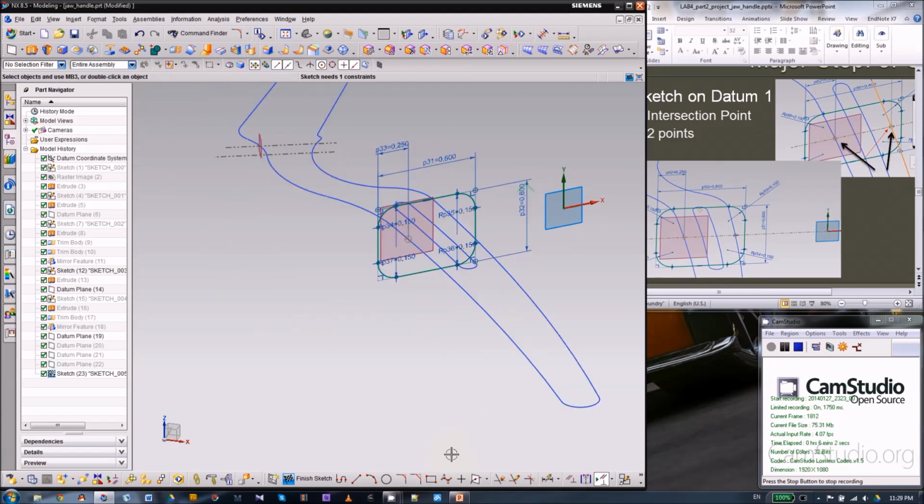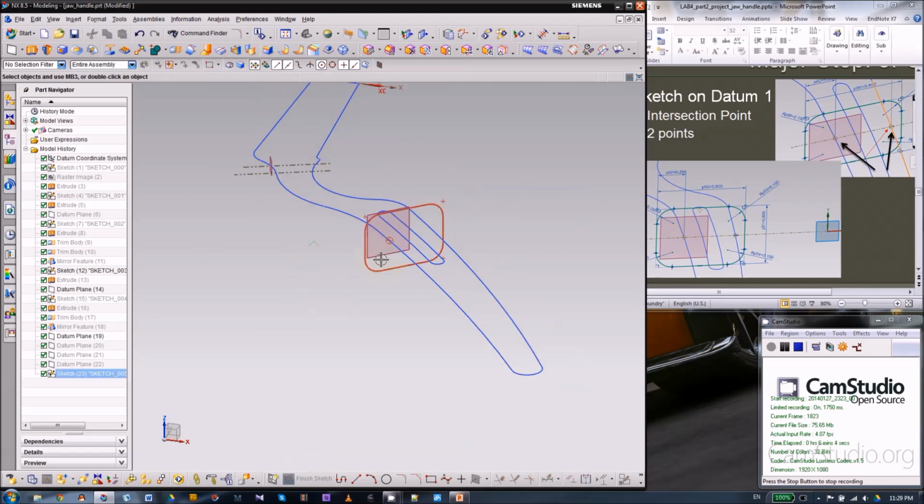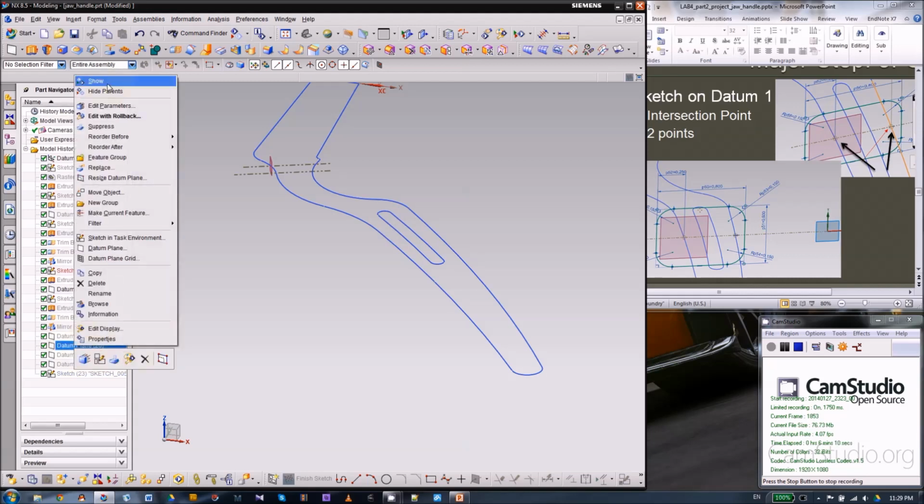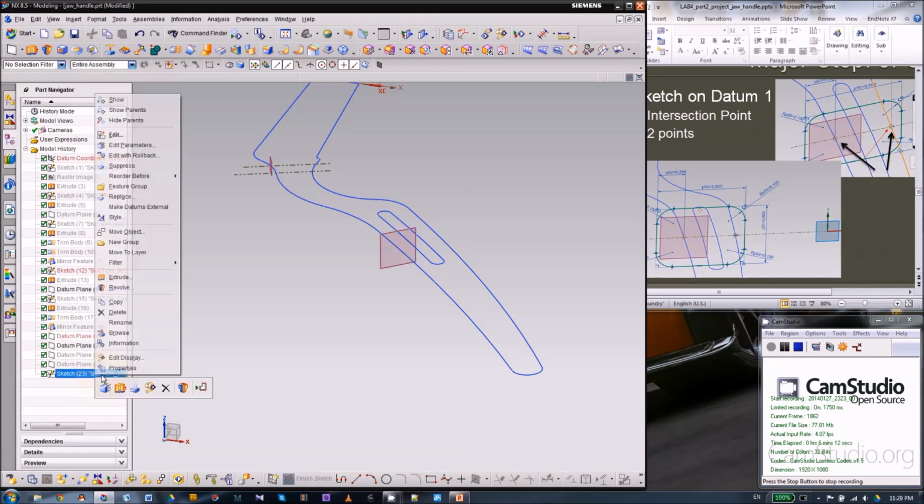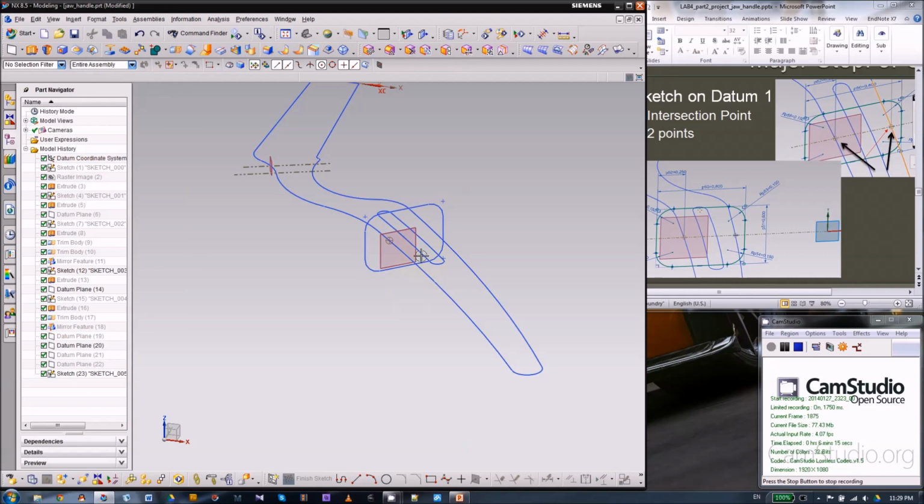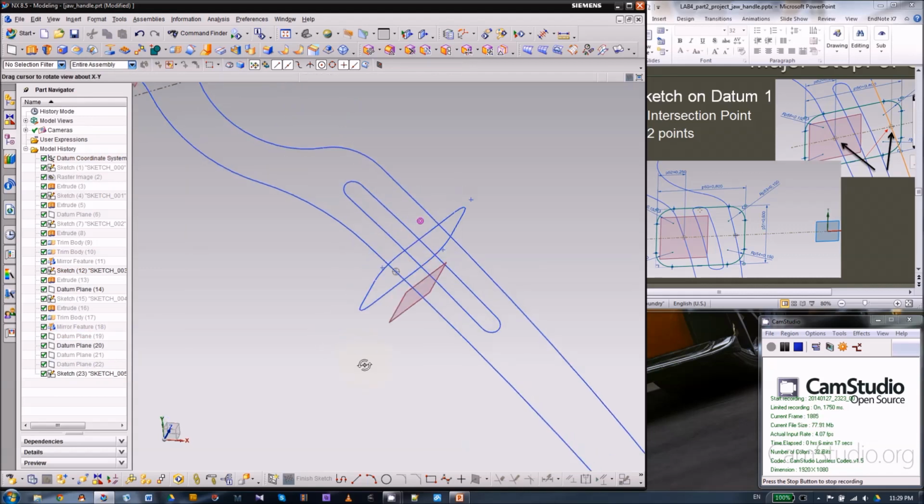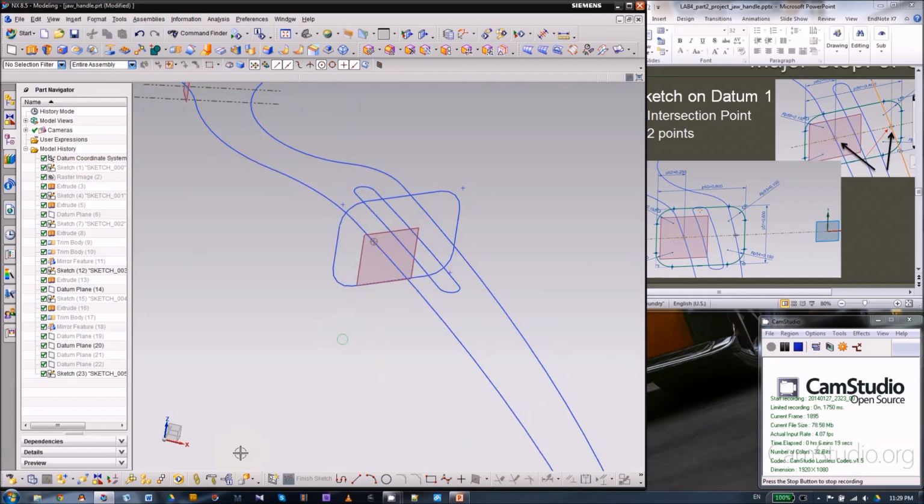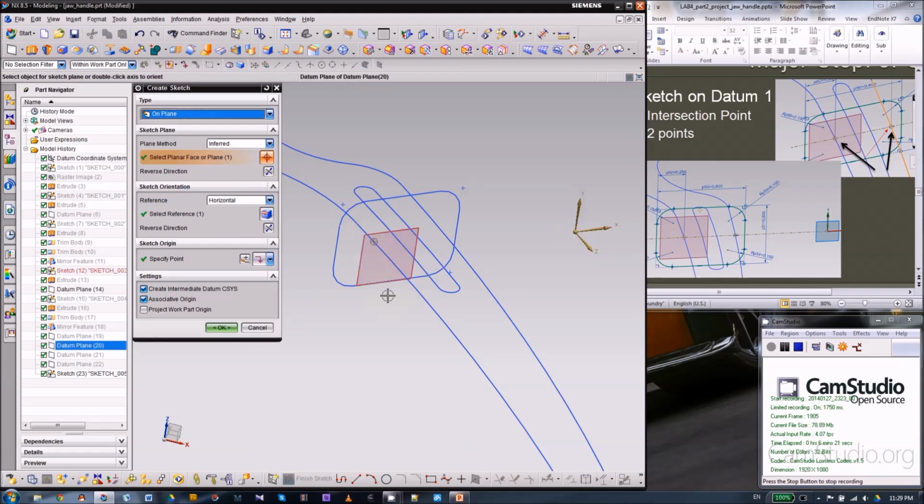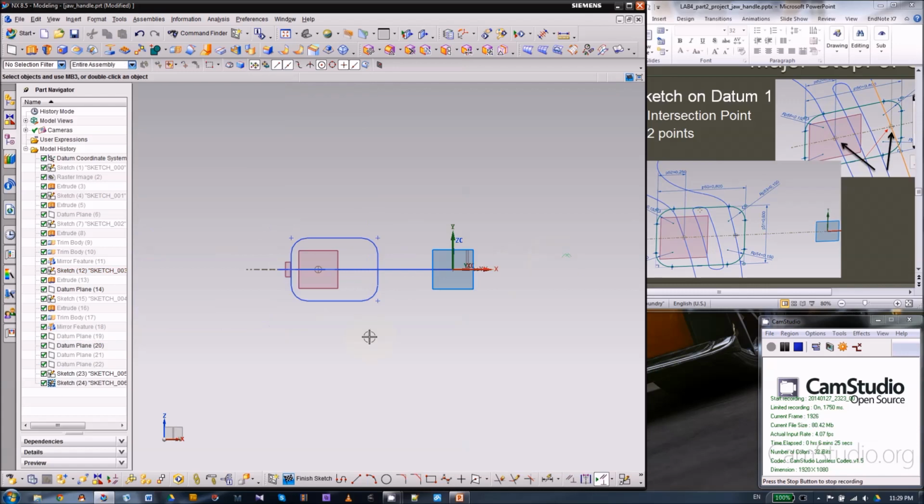Done. Let's move to the next datum. So I'm gonna hide this, show the second datum. I also need the first sketch. So now they are not on the same plane. We're gonna build another sketch on this datum, leave the coordinate system as default.